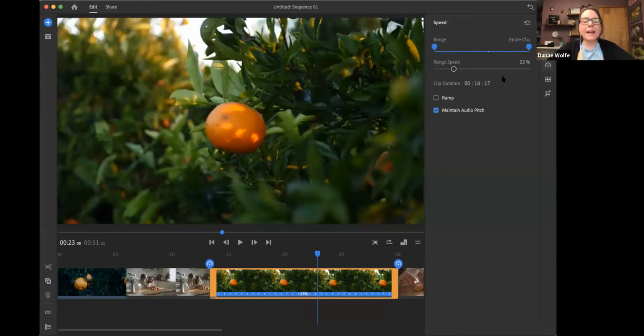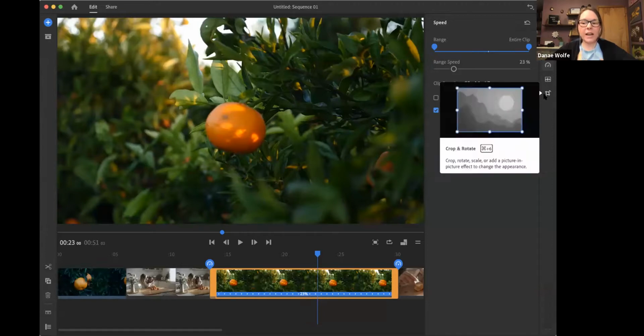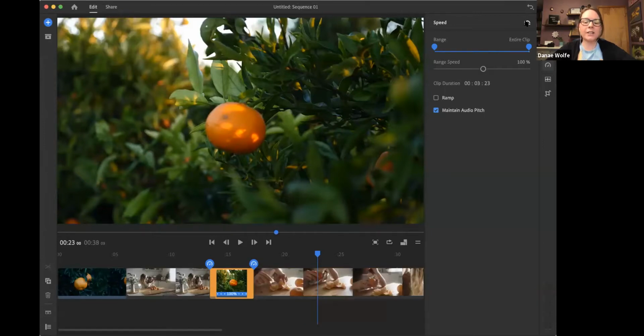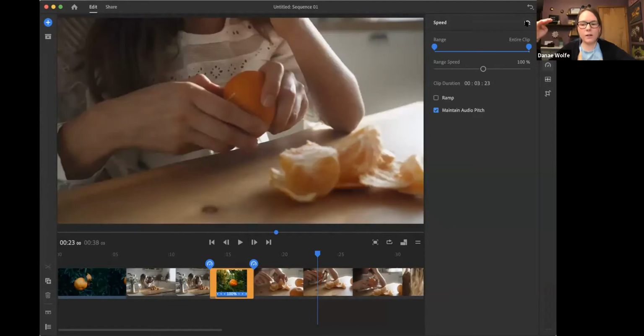If you make a bunch of changes to anything, whether this is color correction or rotation, which we'll talk about in a second, there is this little reset to default arrow that you can click. So if I just click that, it's going to reset everything back to where it was originally. And that's a really good thing to keep in mind.